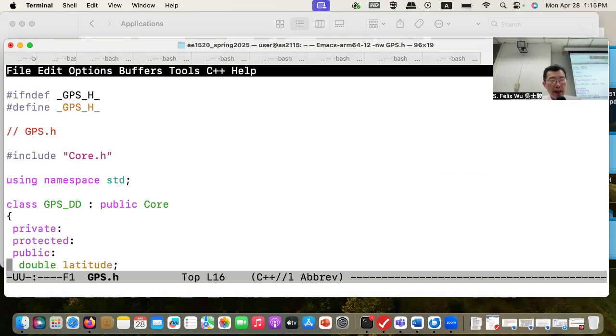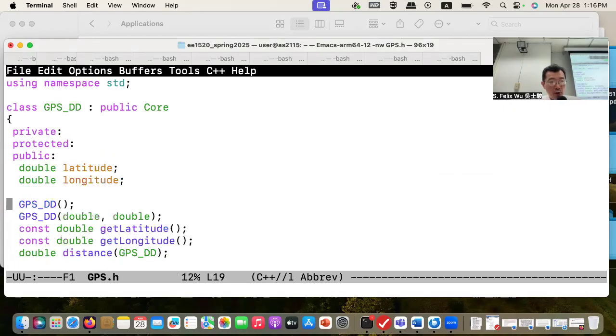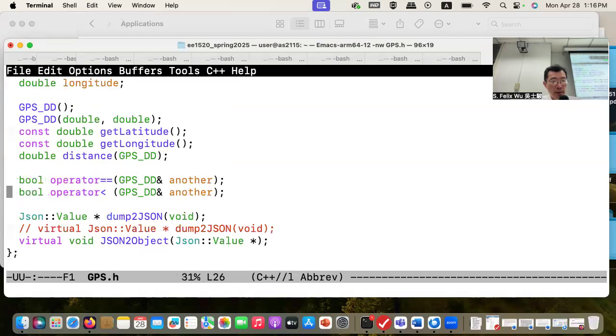So let me recap what we did. This is a definition for the GPS class. Dump to JSON essentially tries to convert the internal C++ object to the JSON representation. That's why I have a function called dump to JSON. In fact, I should actually change it back to the virtual one. Okay, so this function, we're going to look into the function.